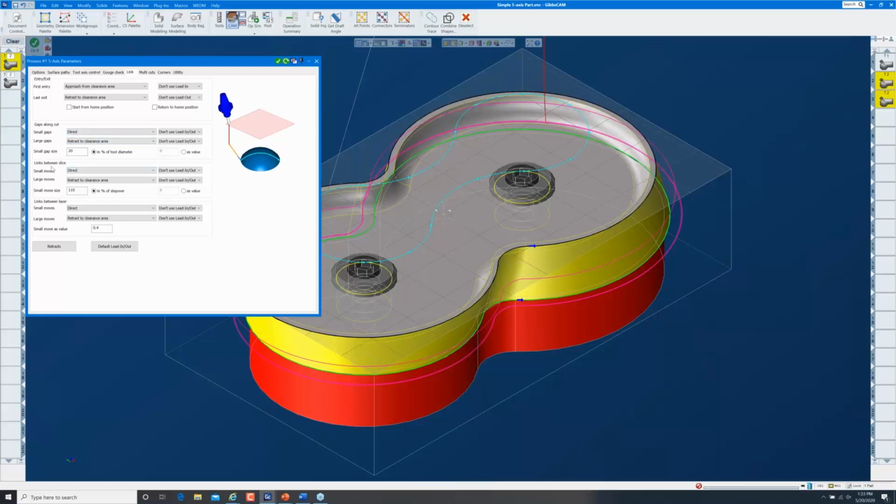You also have links between slices, which is a link between two different strokes or two different slices, and links between layers. If you're doing roughing, you have multiple layers and you can control how those are handled. So on the first entry, when the tool is first getting started, I want it to use a lead in. And when it gets finished, I want it to use a lead out. Okay, that's simple enough. And then the links between slices, I'm going to have it use a lead in. Actually, let's do a lead in and a lead out.